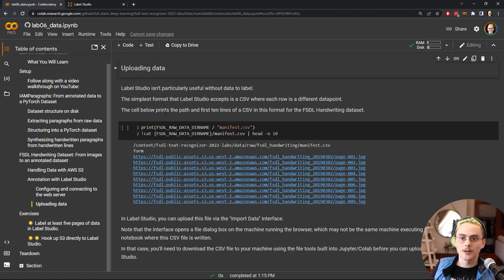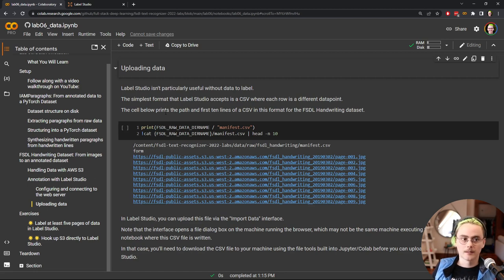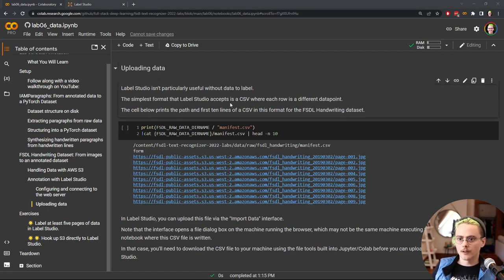Your data might be distributed over lots of machines, and in most cases, it's going to be stored in some cloud storage service, even if that's an on-prem private cloud for sensitive data. And so in general, what you're going to upload is a manifest or list of URLs pointing to data. So we want to upload this particular file to Label Studio, this CSV file with the URLs for all of the FSDL handwriting data.